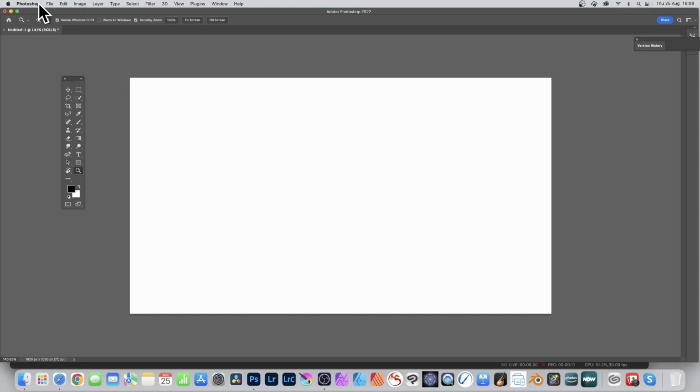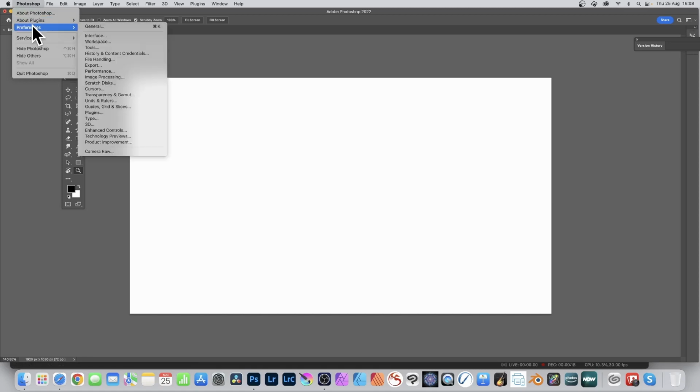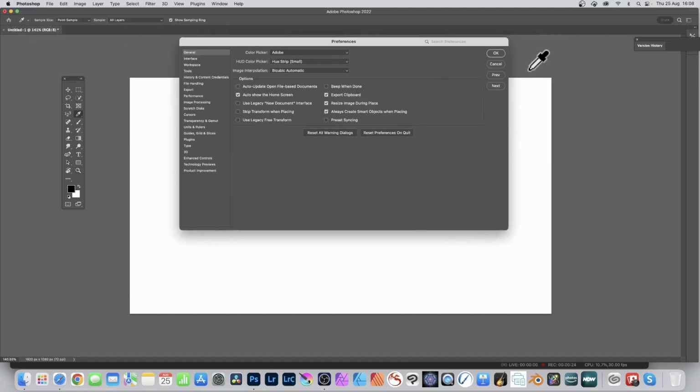Go to the Preferences dialog in Photoshop. For the Mac, it's in Photoshop and Preferences. For the PC, you can find it in the Edit menu and Preferences. Just go to General. And as soon as you've done that, you've got an option here now, Search Preferences.